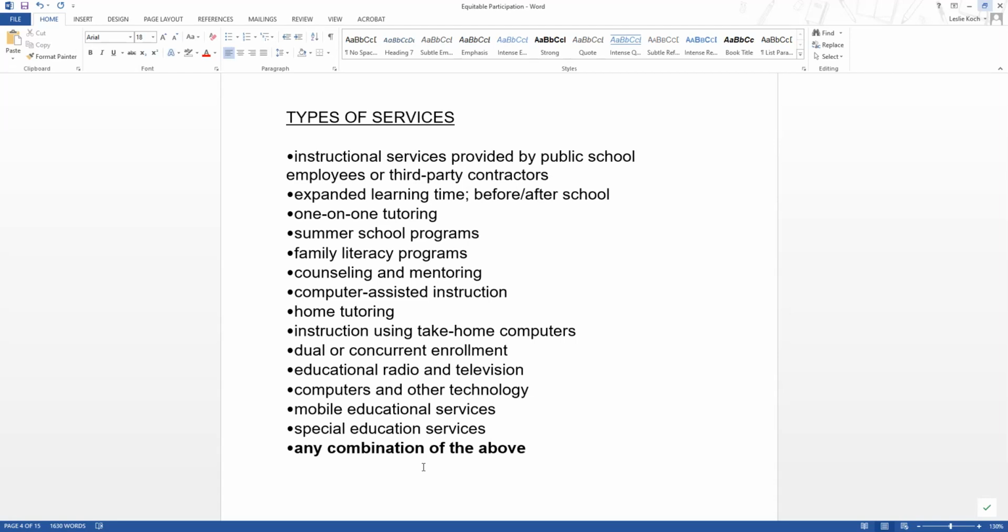Family literacy programs, counseling, mentoring, computer assisted instruction, home tutoring, take home computers, dual or concurrent enrollment, educational TV, radio, computers, and other technology, including hotspots, Wi-Fi hookup, mobile educational services, special education services. These are all things I know you're doing right now in your public schools, and any combination of the above. These are the types of services, again, that are allowable in conducting private and homeschool instruction.